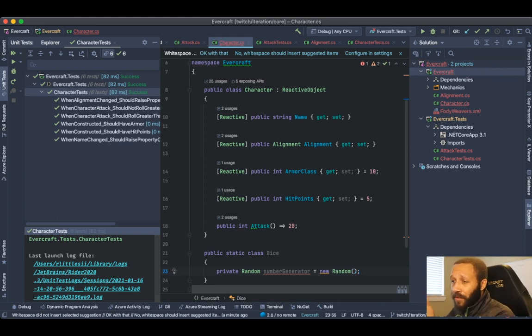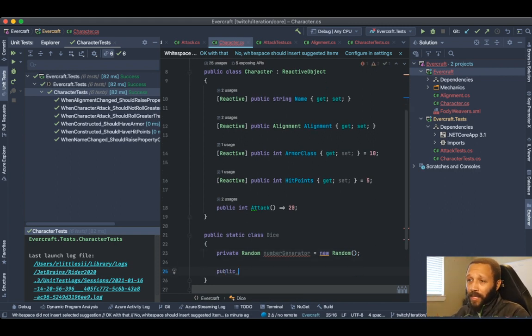So I was going to do this, and then I was just going to do a public static D20, which I think is what they call them, right? And I was going to do it like this, and then grab the number generator. This needs to be static.